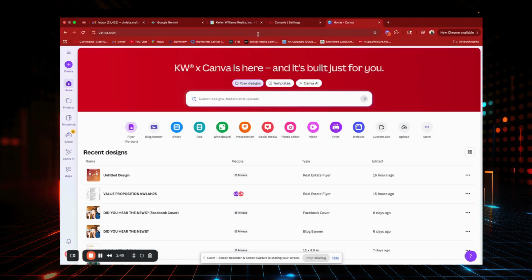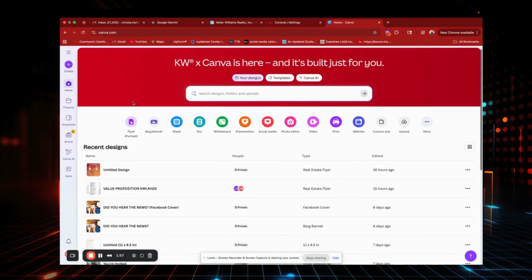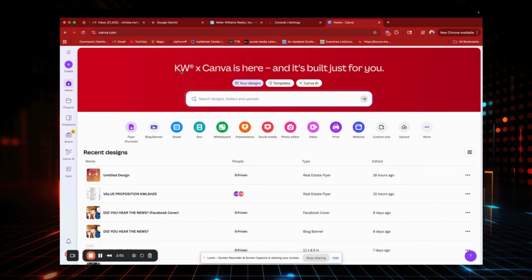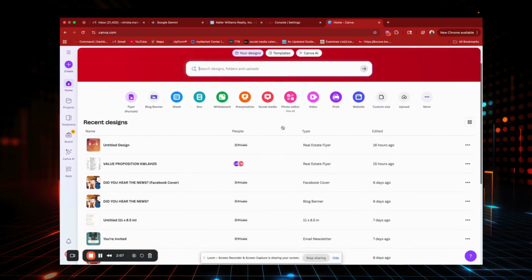If you are asked for a recovery password, it is going to go to the personal email that you provided the office as a recovery email account or a point of contact for you. So make sure that you're checking that email. Once you are logged in, you're going to see this red banner up here that says KW by Canva is here and it's built just for you.